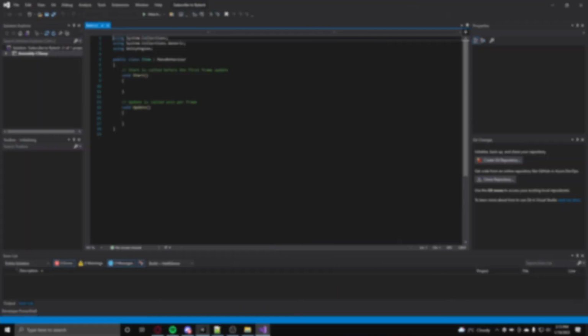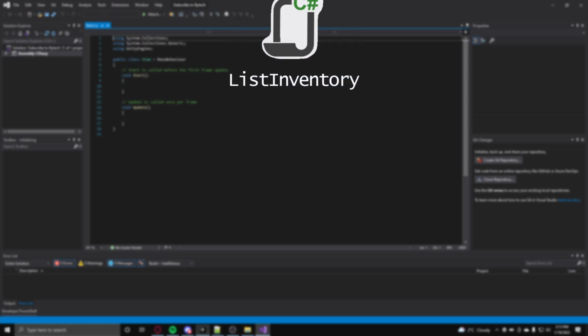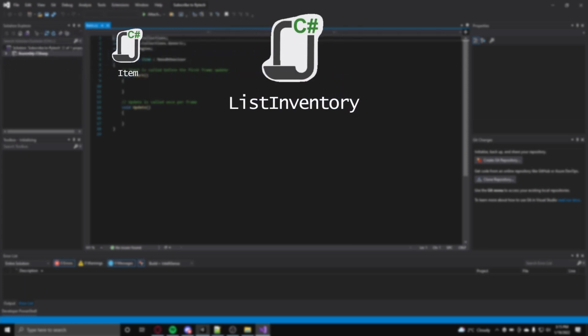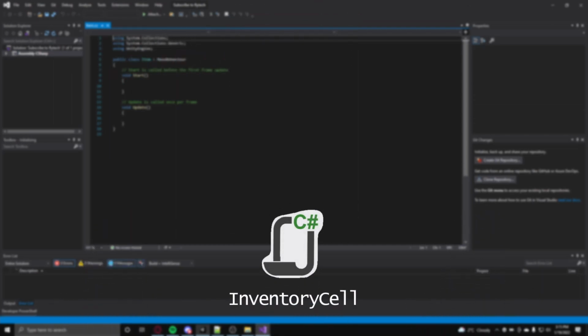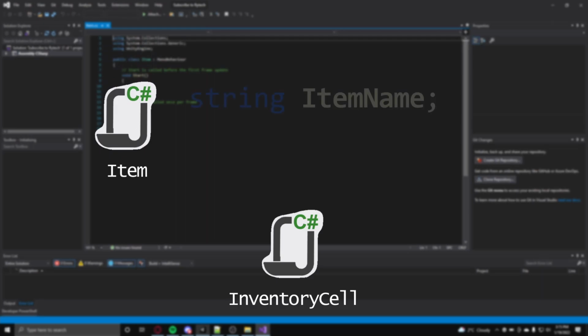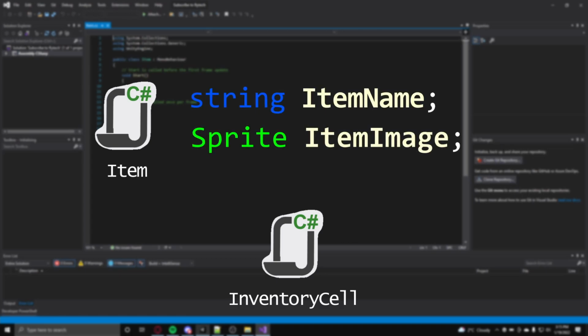So the way the inventory system will work is that the ListInventory class will be responsible for instantiating InventoryCell classes based on items being added to the inventory. The InventoryCell class will contain the Item class, which contains the base data for the item to be displayed to the user, like item name and item sprite image. With that idea in mind, let's get to work on the Item class.